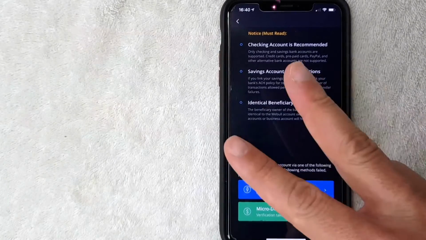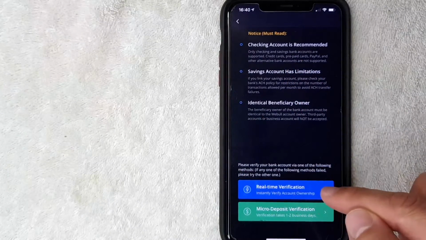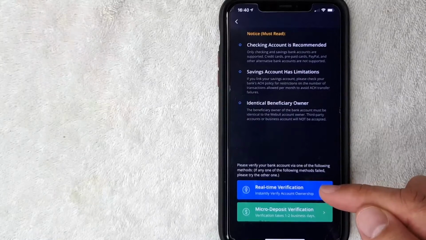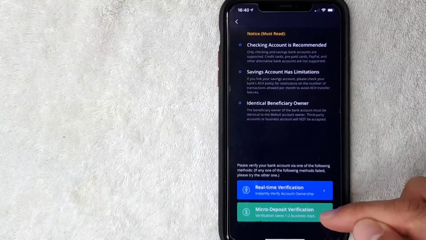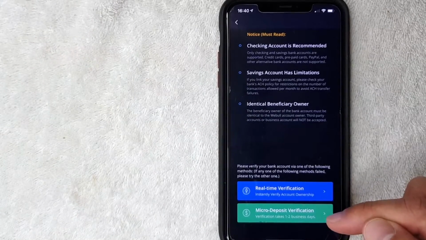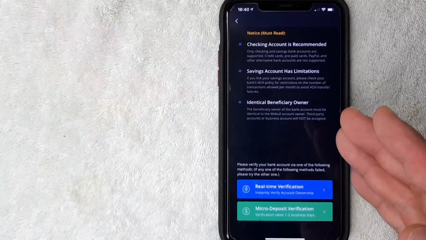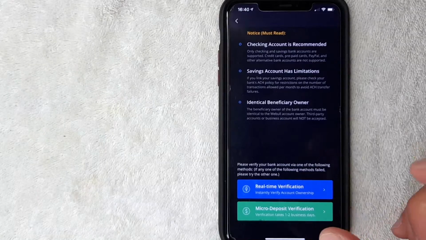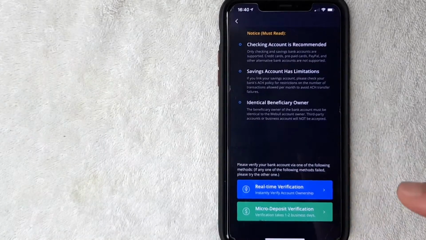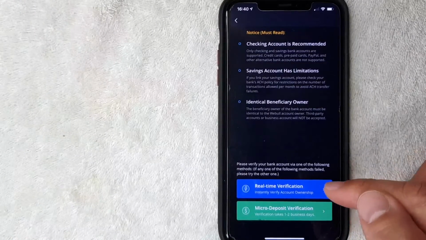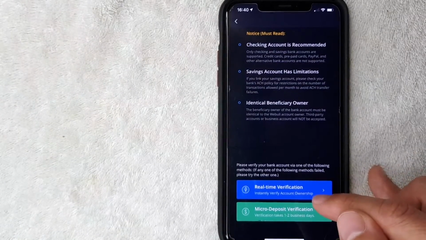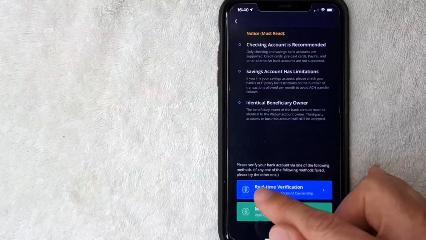Also down here, you have 2 different options you can choose from, which is real-time verification, where they will verify your bank instantly, or you can do a micro deposit verification. And what's going to happen is they're going to make a couple of deposits into your bank account and then remove those deposits. Once you have those numbers, then you'll come back in here to the Webull account and verify those. For me, I like to use this real-time verification. You will need to use your bank information to log in. So let me go ahead and click on there now.